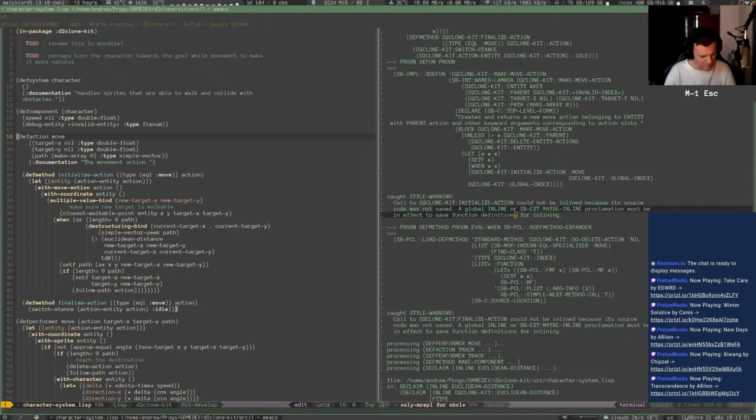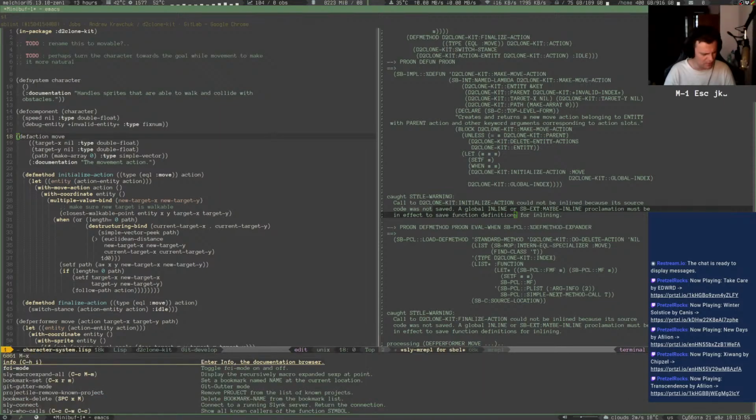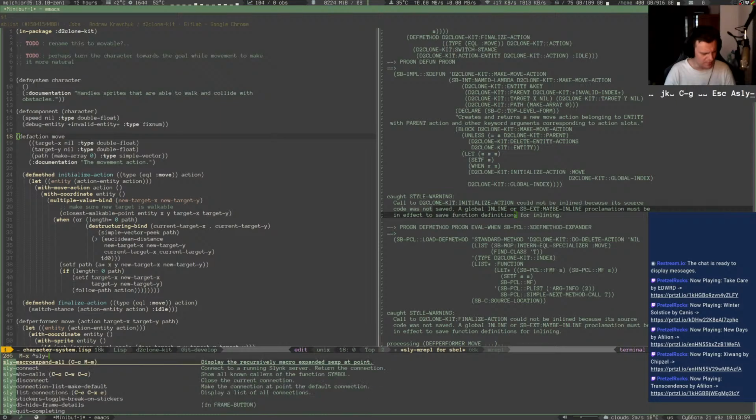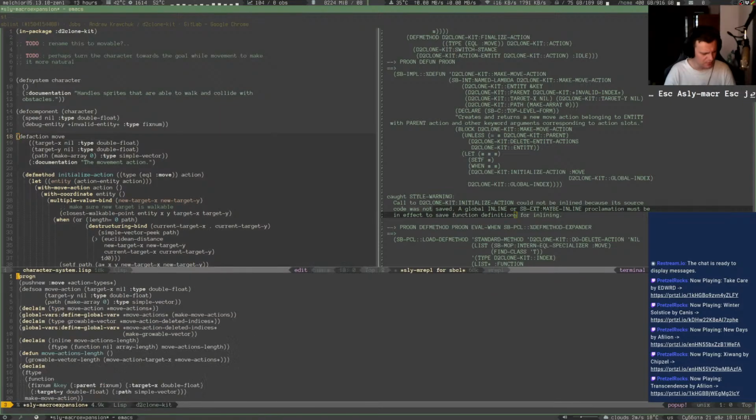Okay, so what does this defection macro expand do? How do I macro expand? No, I guess I want macro expand once. Macro expand one. Alrighty. So what do I have here?